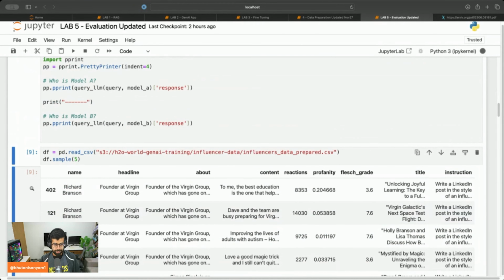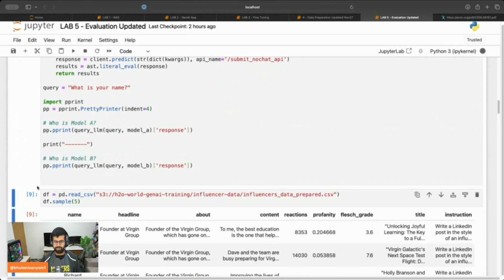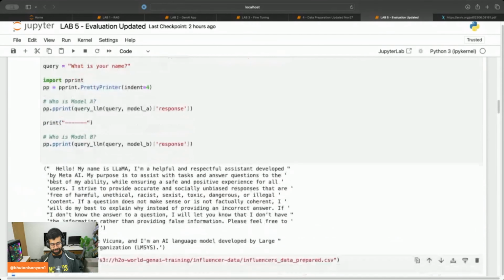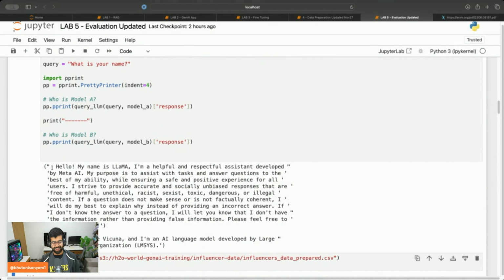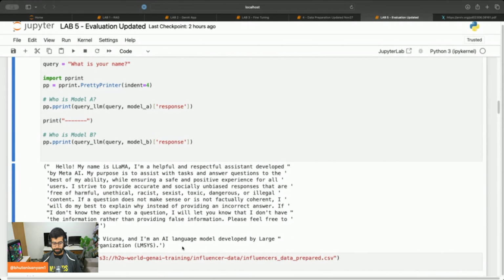So it hopefully tells us that it's Llama and it's Vicuna. I don't know how to do the proper pronunciation, but it did give us the right responses. So I leave the pronunciation to you. The Llama model seems to be more chatty. Vicuna seems to be quite direct.